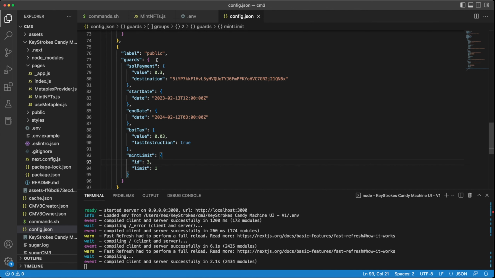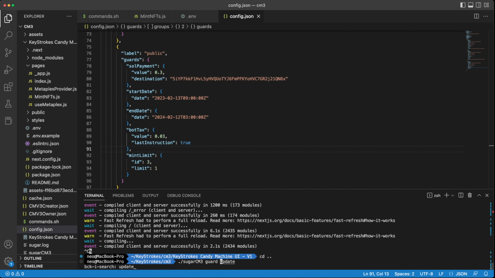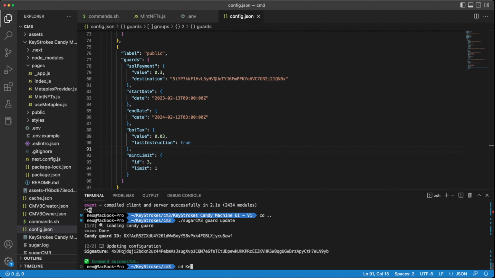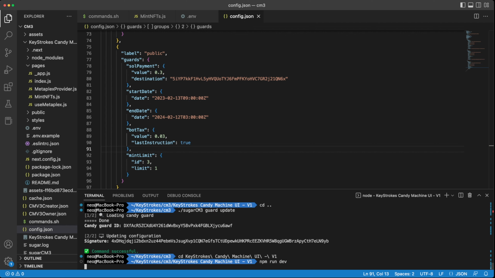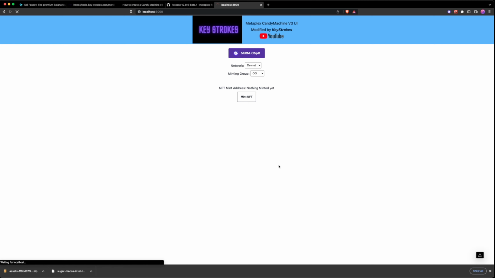Next, let's try to update this public guard and enable minting for them. So let's update the start time to be something that has passed. So putting this as 9 and updating our candy guard again. So shutting our server, going up one directory, running the candy guard update command, and restarting our server. Executing npm run dev, and our server is back up and ready. So going back to our browser and refreshing this.